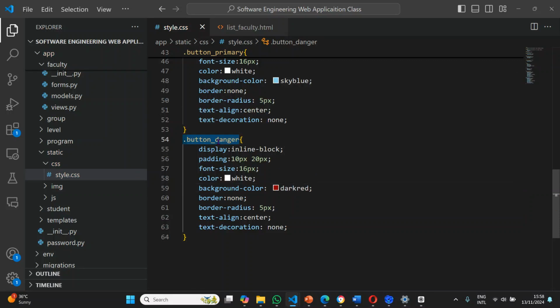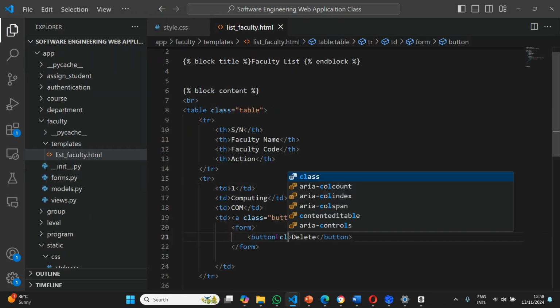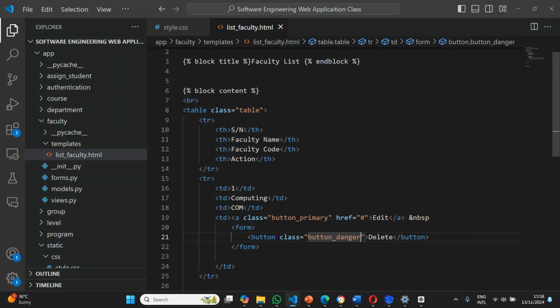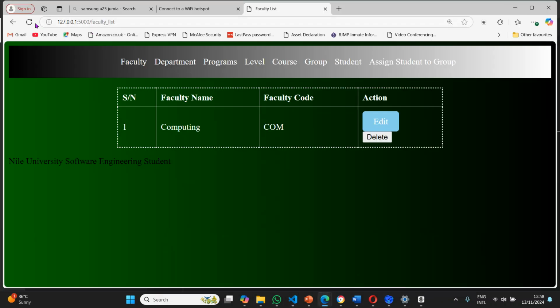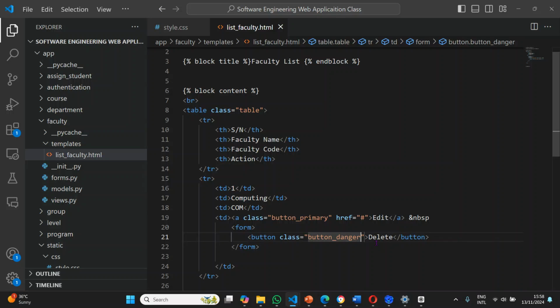So I'll copy this, then I'll go to the list faculty, then this button, yeah, I have a class, then put it here. So if I run this, okay, you can see, and now I have my edit button and delete button, right? But in a real life scenario, when I click on delete, it should pop up a sign that says, do you want to delete this faculty, right? So we had it here.